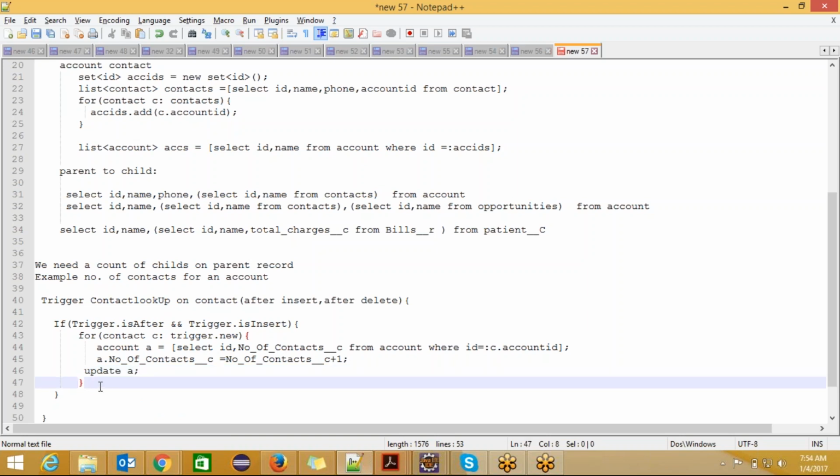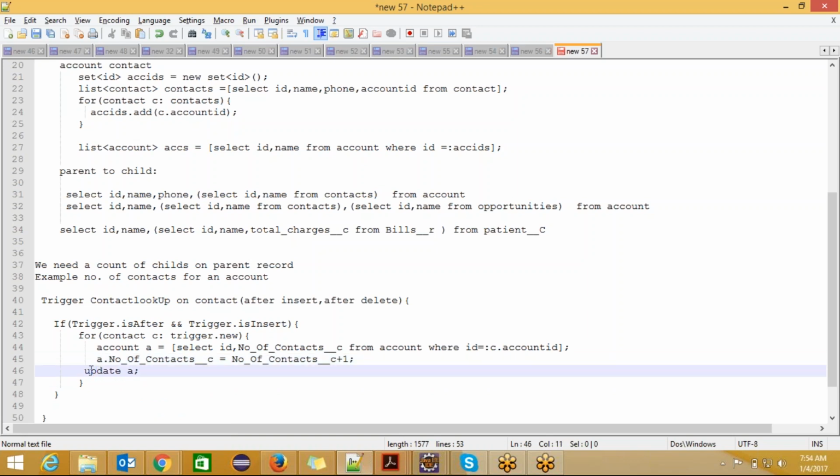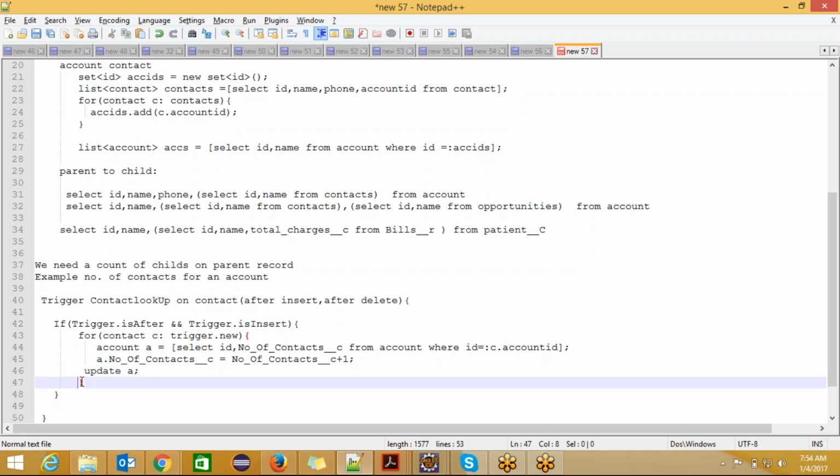This is an insert scenario, right? Already if there are 5 contacts, what we'll be doing is plus 1. Now it will be 6. Once after doing this, we need to write an update statement. Update account record. This is for insert operation.